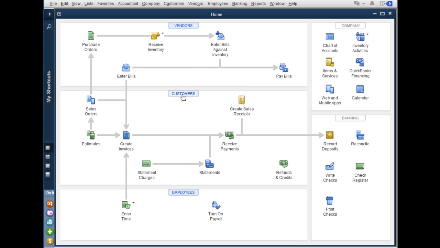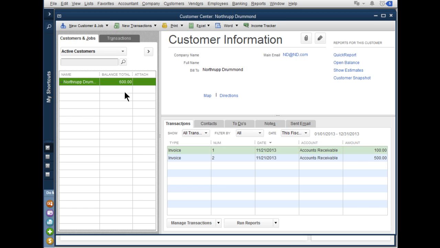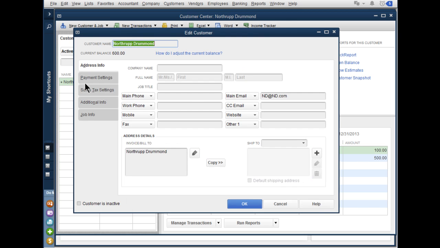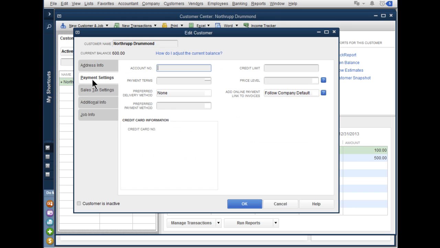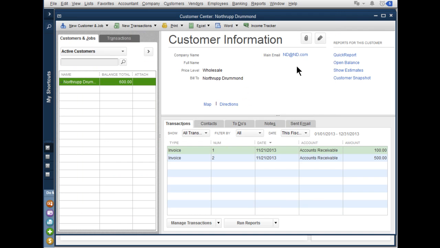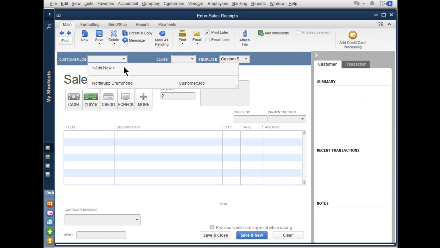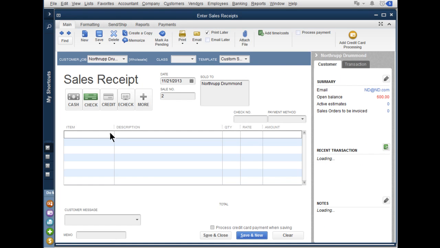And what might make things even easier is if you have a customer who is usually one price level or another, you just go to the customer list, double click their name, and go to payment settings. You can actually give them a price level. Let's say Northrop Grumman is usually a wholesaler for us. Okay. Close that. I go to create a sales receipt for Northrop Grumman. Whenever I enter a can, QuickBooks defaults to that wholesale rate.